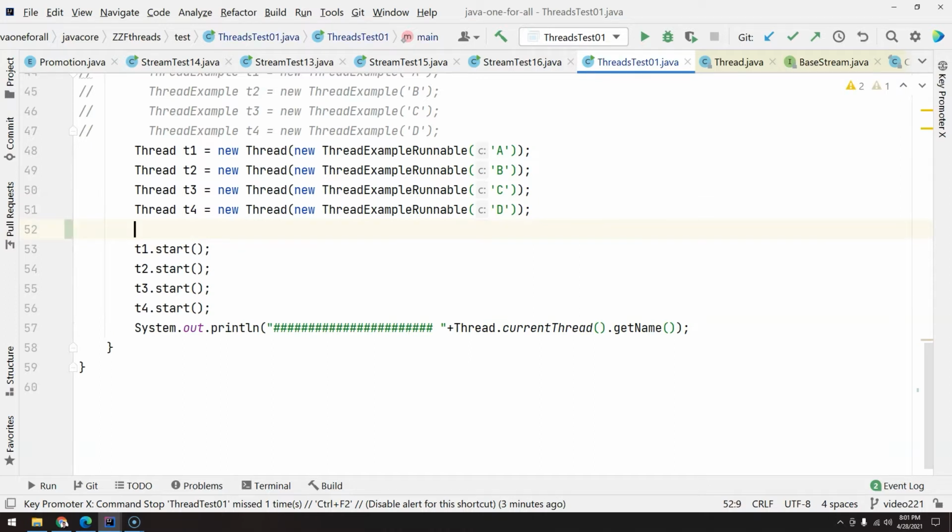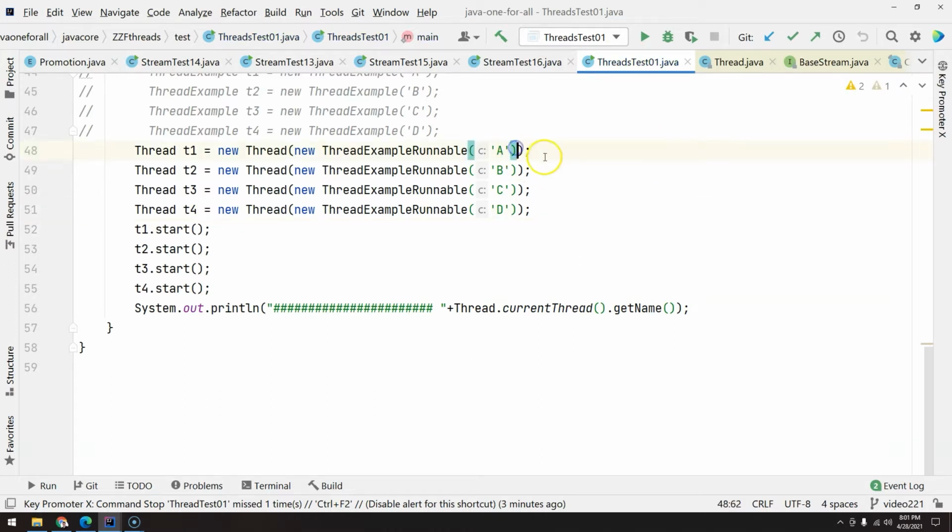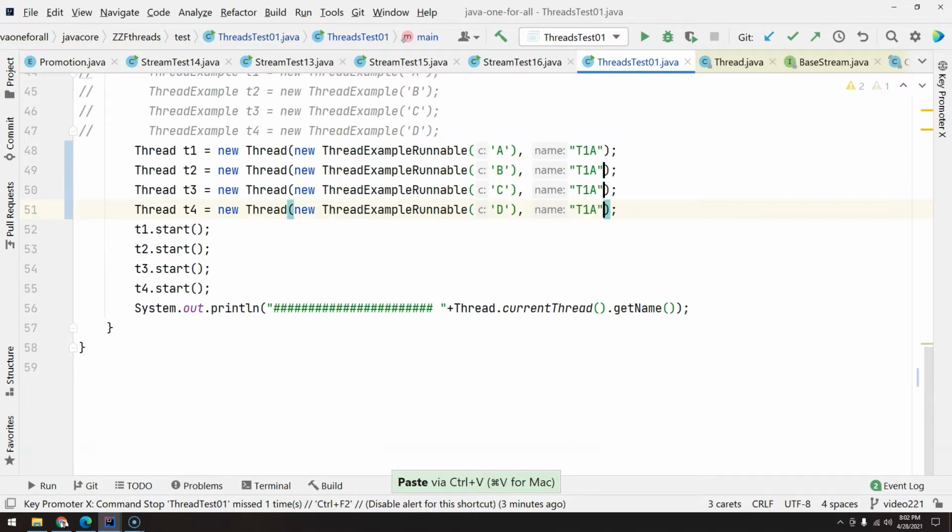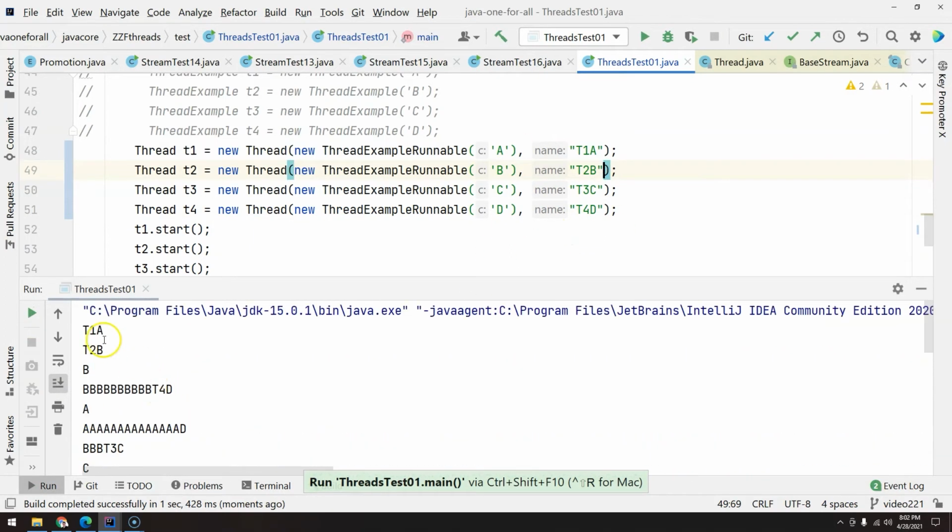All the threads, actually, one thing that's pretty cool is that you can name your threads. So for example, you can say here that this is thread 1A, and then add, comma, thread 1A, to B, C, and D. So now if you execute this code, you will see that we have the thread's name here.